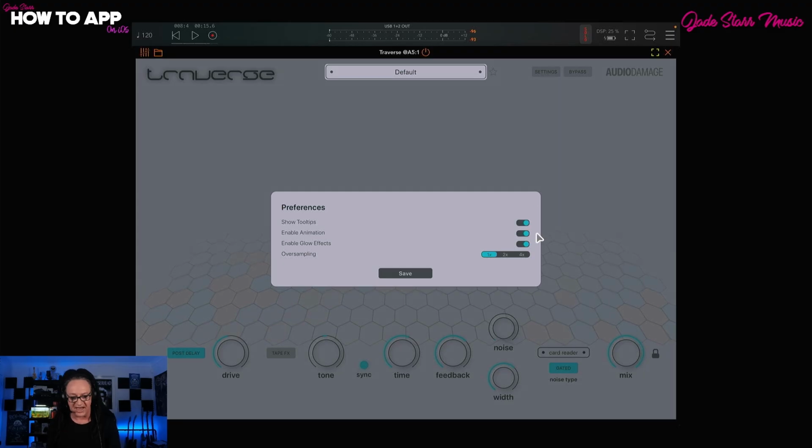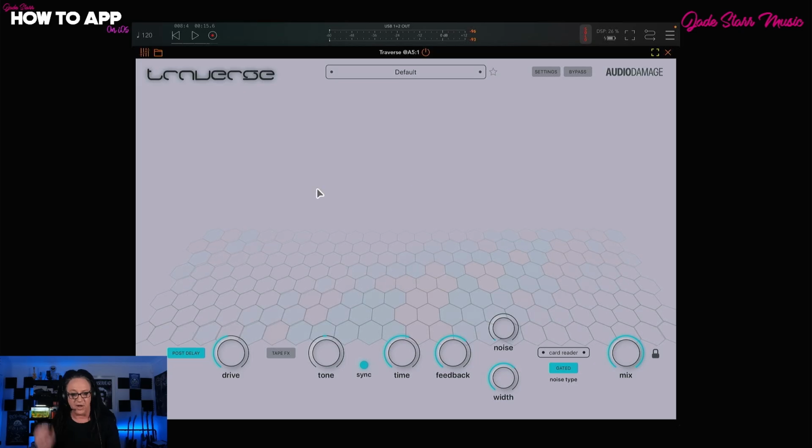Show tool tips: enable animation, enable glow effects. So you might want to turn these off if you've got an older iPad. Also, you've got oversampling up to 4 times. So again, if you're on an older iPad that's taking up DSP, you might want to keep this at 1. Or if you've got something stronger, go for it 4 times. Save it if you've changed anything. You just hit save. All done.